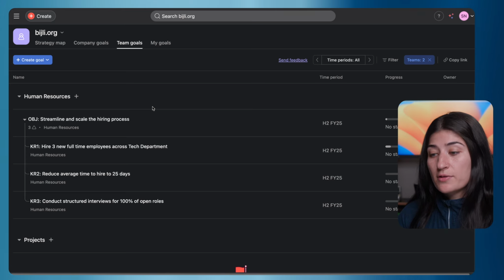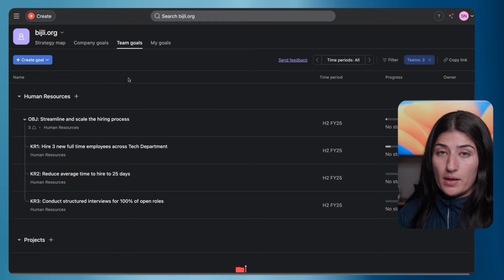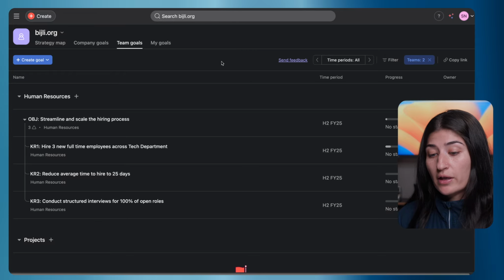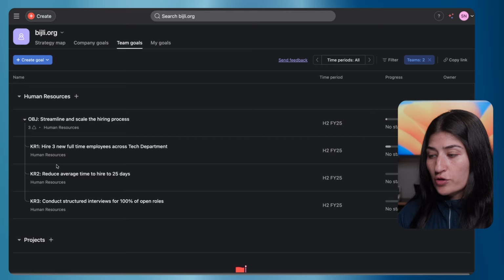If you have a cadence with your team to update your goal every week, maybe every Friday, you want to make sure that you're updating bottom up. When it comes to updating, you want to make sure that you first update all of your sub goals, which are your key results, before you update your objective. Now, I'll show you why.